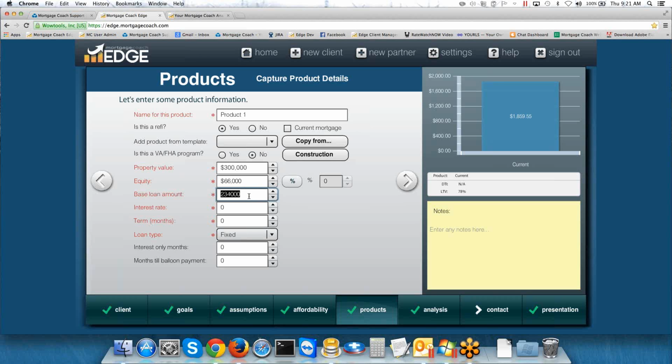Now, if I was to continue on with this presentation right now and I had no closing costs whatsoever, this would be a zero cash to close. It's a direct payoff. I have a loan amount for $234 and I'm paying off an old loan that's $234.